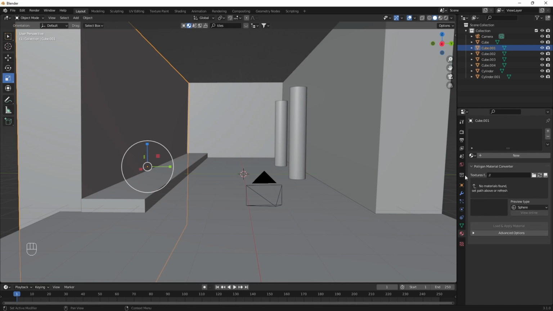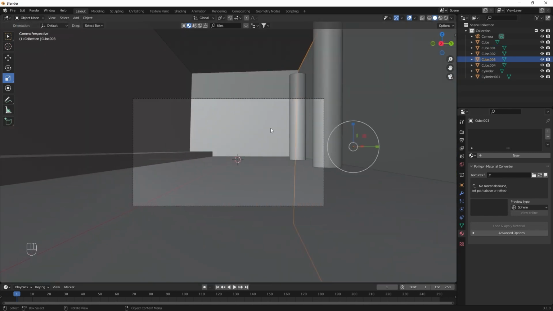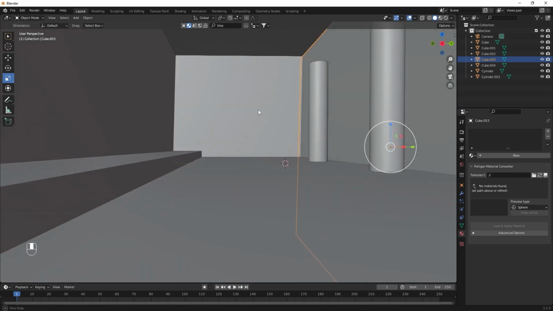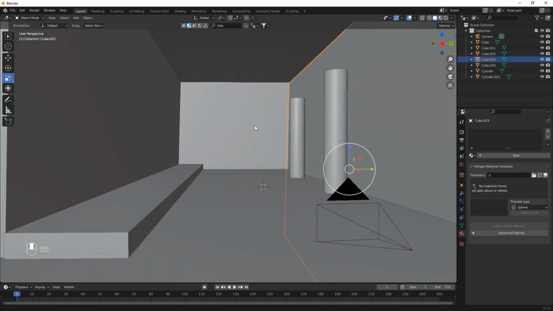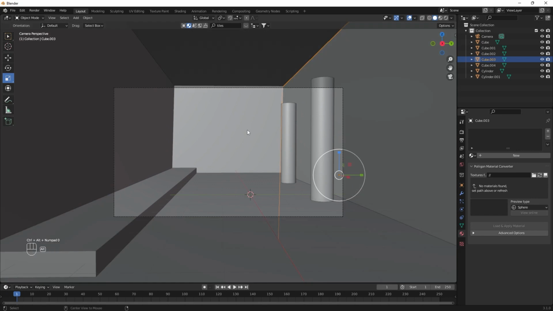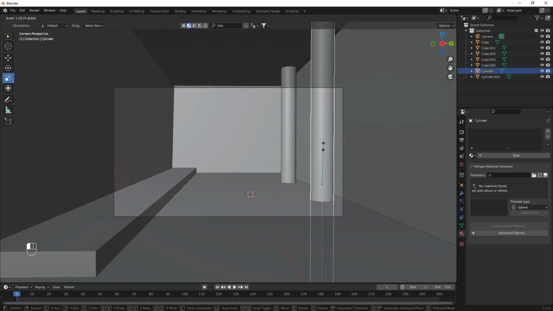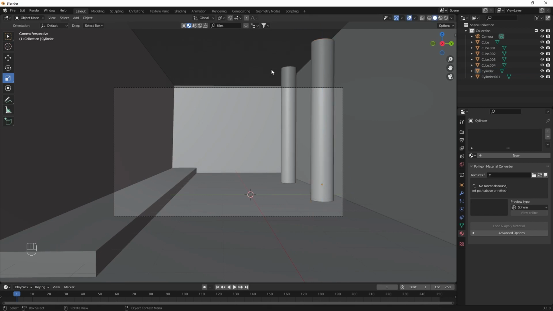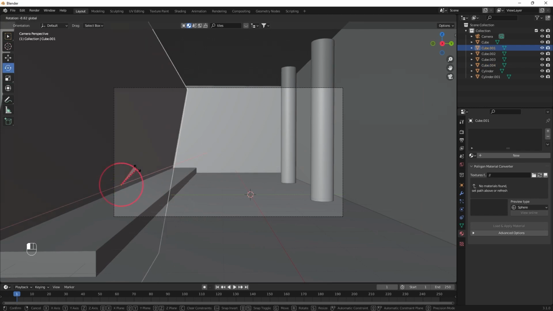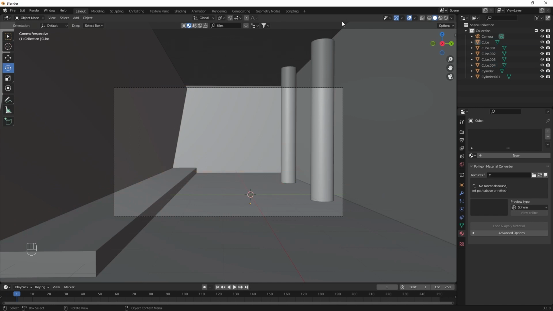Now, let's begin with the texturing part of things. First, let's scale up these centers a little bit. There you go. Now that you got your scene pretty much ready, we gotta start the texturing.